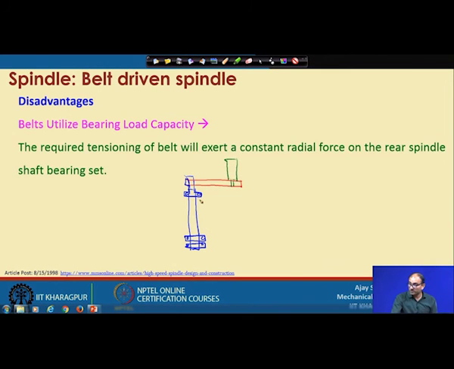Now, the first thing we have to make sure is that there is no loosening of this particular belt. For that, we have to stretch the belt correctly, and this stretching is continuously loading. So, when it is loaded, what is going to happen? There is a radial load onto the rear spindle shaft bearing. When you are tightening in this direction, these particular bearings will get the radial loading.